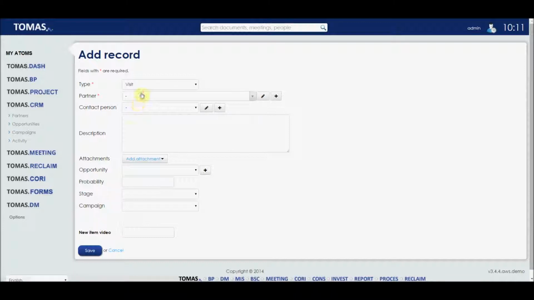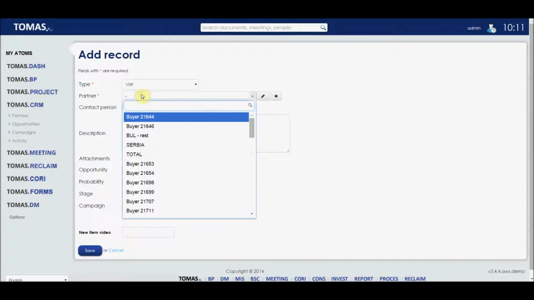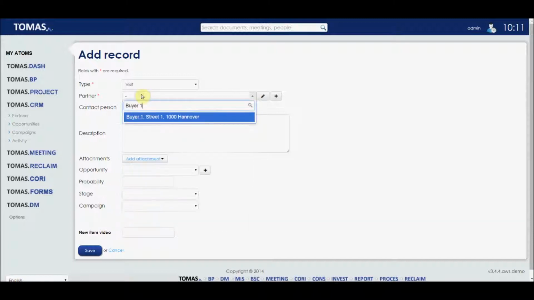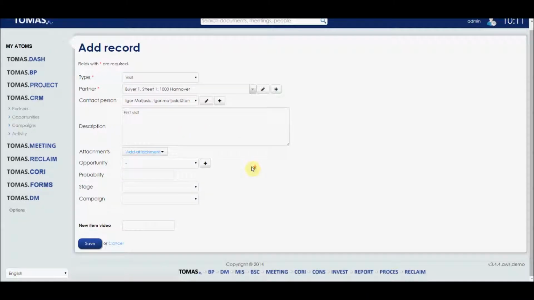For example, here for the partner we select buyer 1. For the description we select first visit, and for the contact person, for example, we select a random contact person. We can also fill out the other fields and add as many attachments as we like. When we're happy with our newly added visit activity, we click on Save.